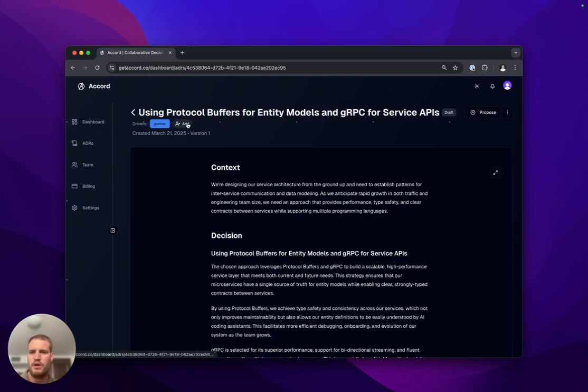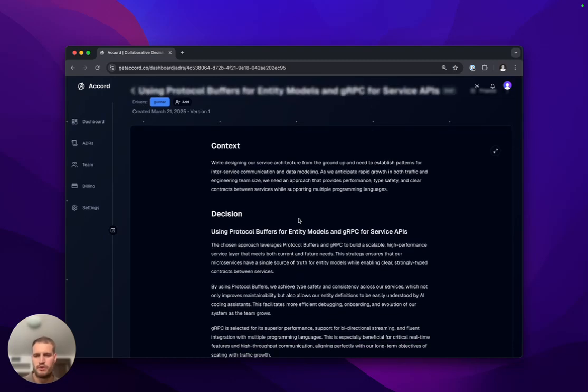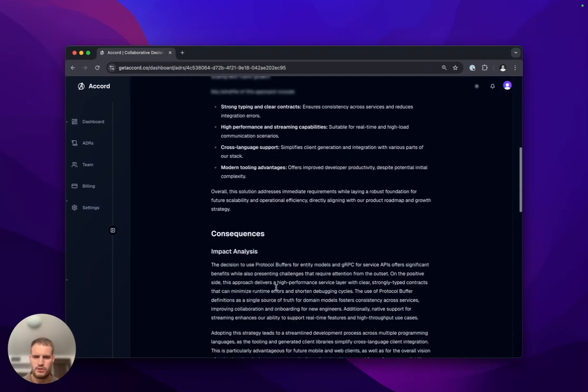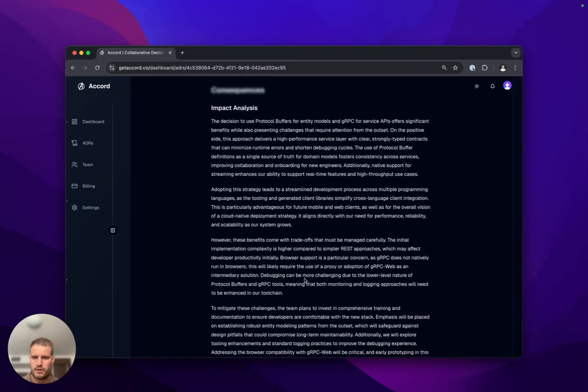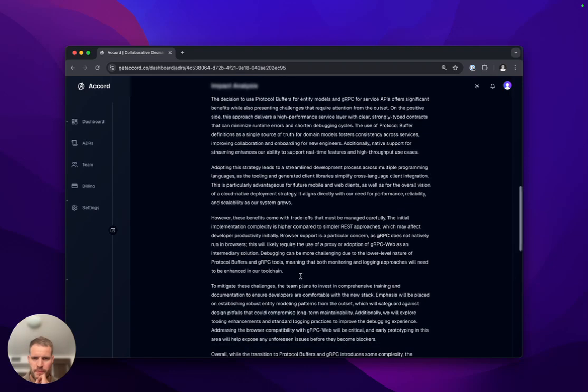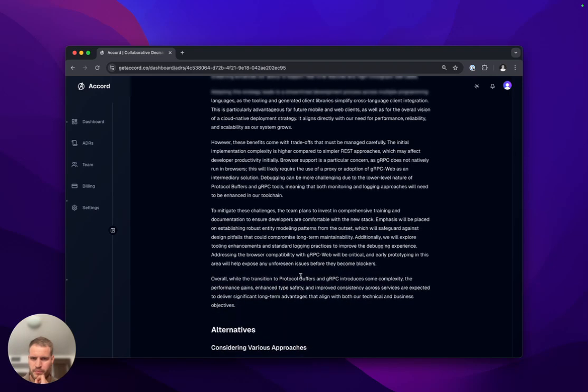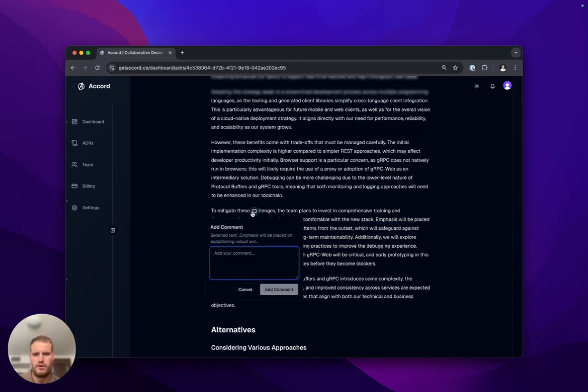We can add other team members as drivers to collaborate on this, but everyone on the team can comment on this and ask for adjustments or ask questions to clarify some of this here. So let's make a comment on something here. So let's add a comment here. Let's ask to clarify. Please clarify this.